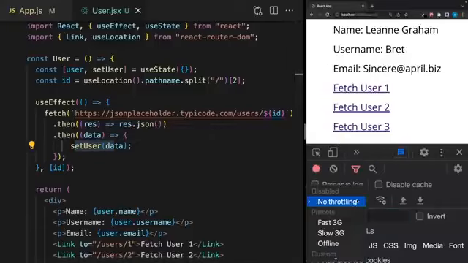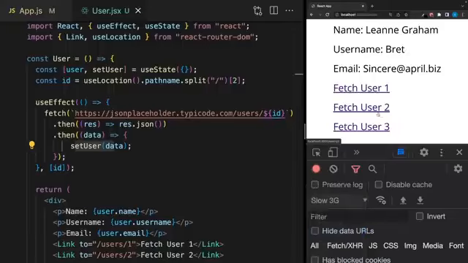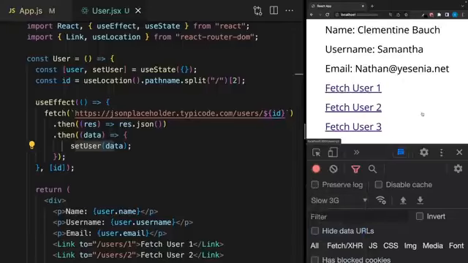I will turn the slow mode on again. Now I will click on user 2 and user 3 right after that. And as you can see, even if the URL is user 3, it shows the second user first. That's because it's not cancelling the request and updating the state in any case. User 1, user 2, user 3. It shows us all of them and it's pretty annoying.